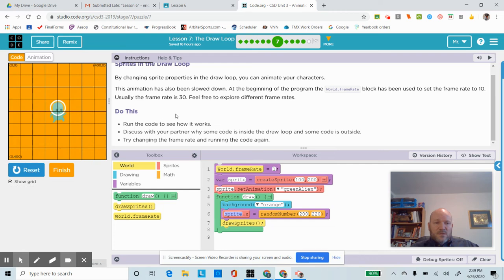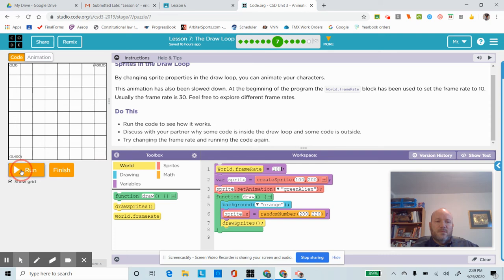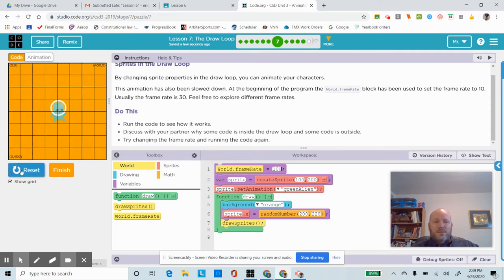So try changing the frame rate and running the code again. Let's change it to 100 and see what happens here. So we went to a super fast frame rate. You see that now he is bouncing around super quick. He's not going any further in either direction, but he's moving a lot faster. So that's what the world frame rate does.